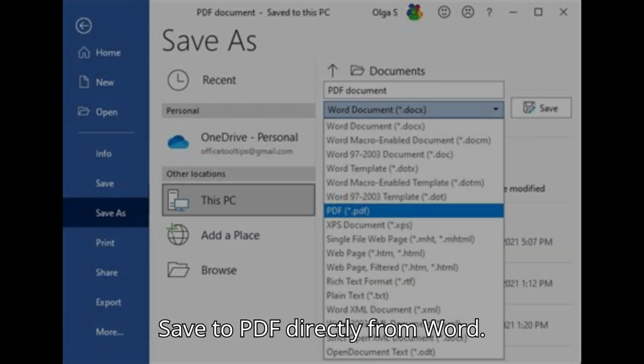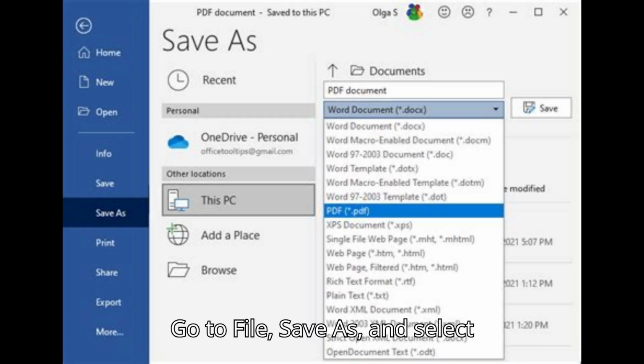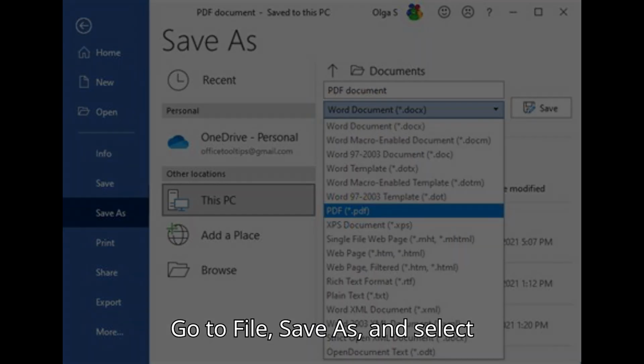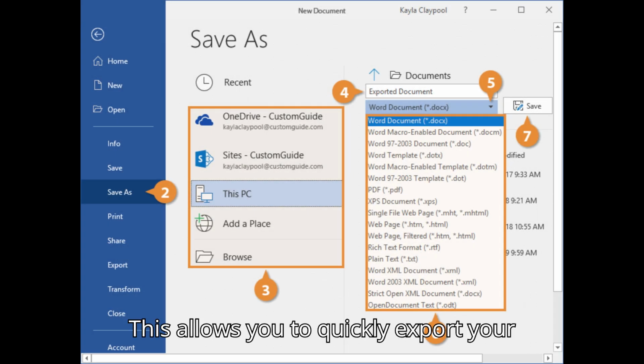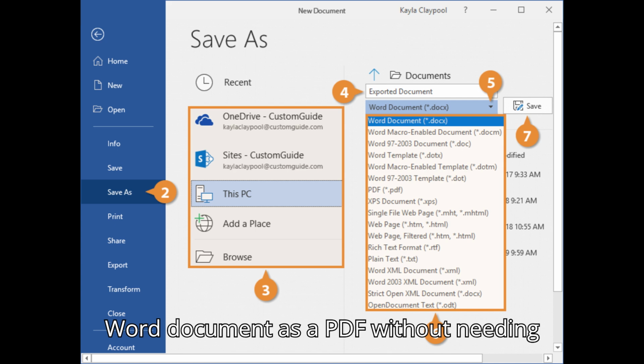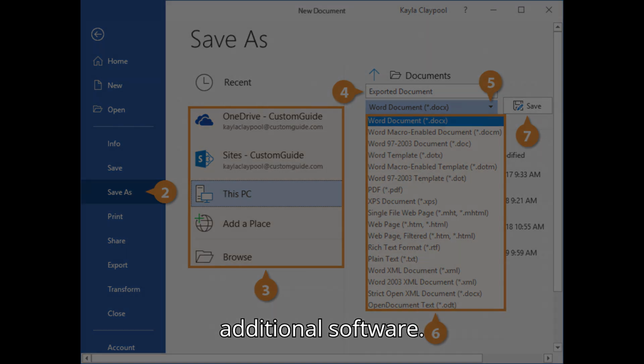Save to PDF directly from Word. Go to File, Save As, and select PDF as the file format. This allows you to quickly export your Word document as a PDF without needing additional software.